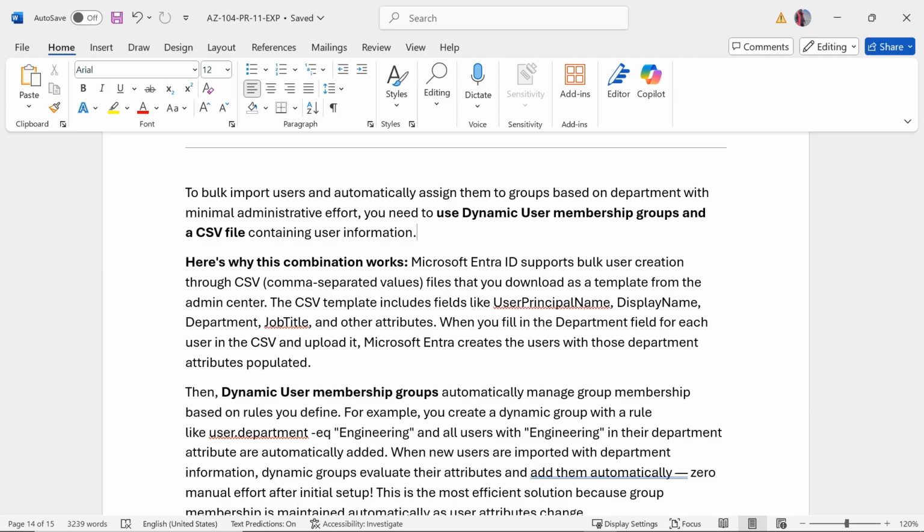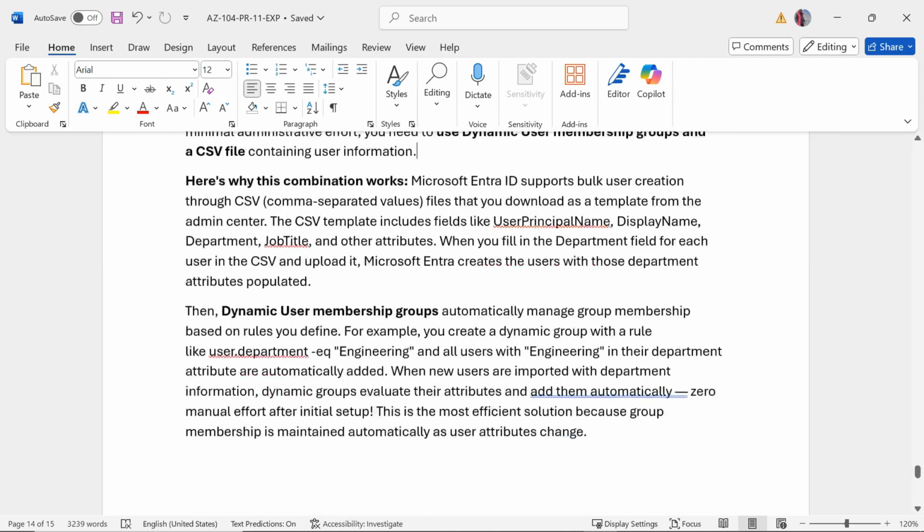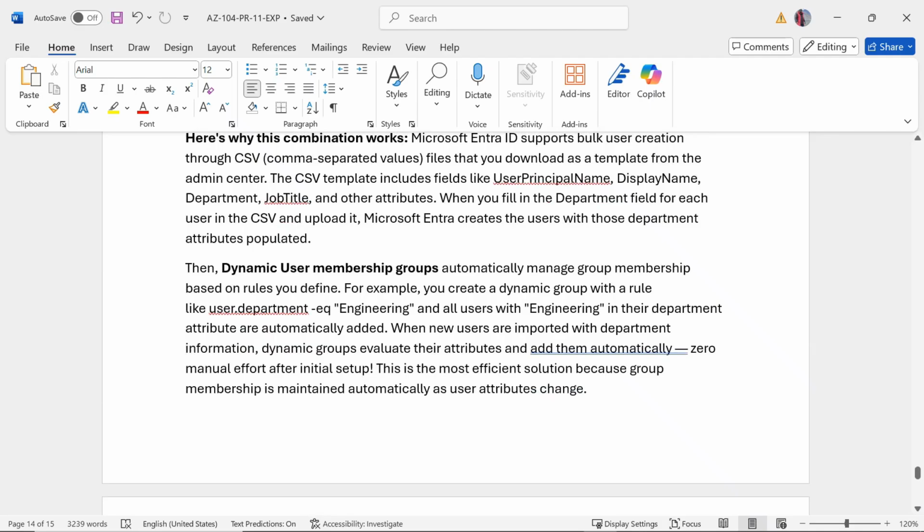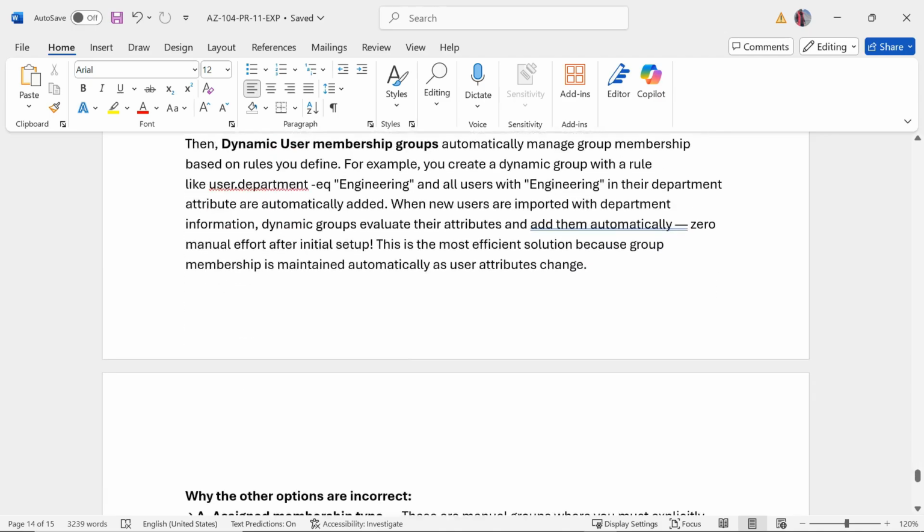Then, dynamic user membership groups automatically manage group membership based on rules you define. For example, you create a dynamic group with a rule like user.department -eq "engineering", and all users with engineering in their department attribute are automatically added. When new users are imported with department information, dynamic groups evaluate their attributes and add them automatically. Zero manual effort after initial setup. This is the most efficient solution because group membership is maintained automatically as user attributes change.